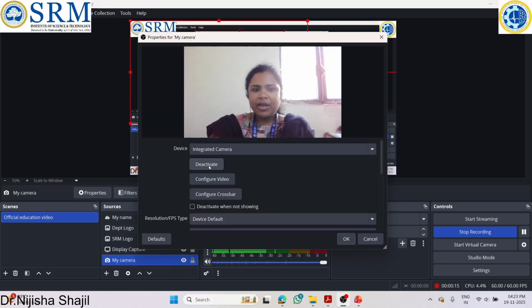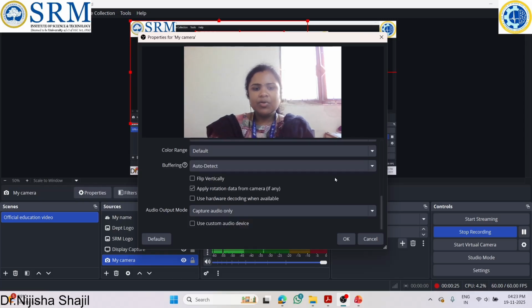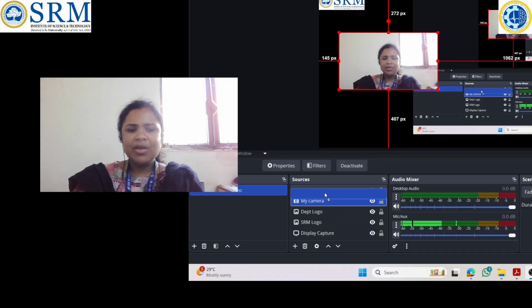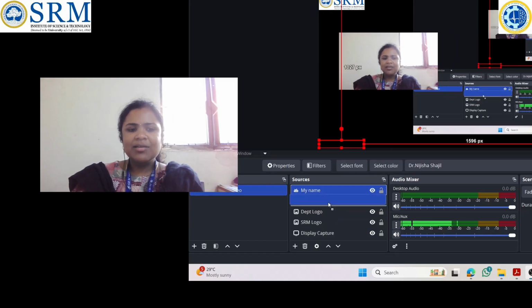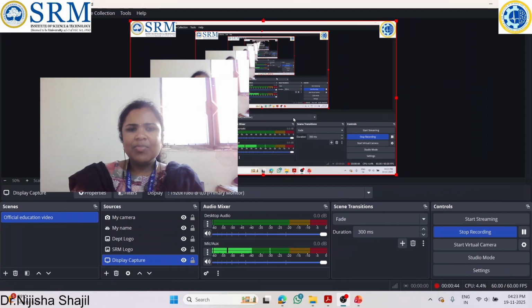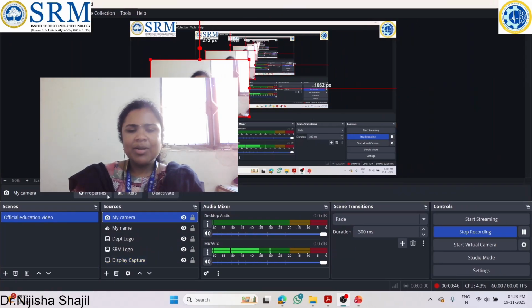If this doesn't come, what you need to do is select this, deactivate, and then activate it again. Sometimes it might get into a glitch, so don't worry, just activate and deactivate it. Then you can select everything and click OK. To bring the camera to the front, you need to ensure that the ordering is done like that, okay? When you're placing it, your camera comes in the front.